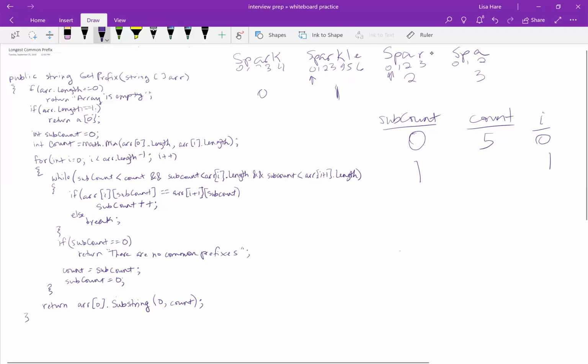And then we go again, is subcount less than count? Yes, and we have it less than both of the lengths of those arrays. So we go in and we say, if array at I, which here on our subcounts, a subcount equals this, so is P equal to P? Yes, it is, so subcount plus plus.